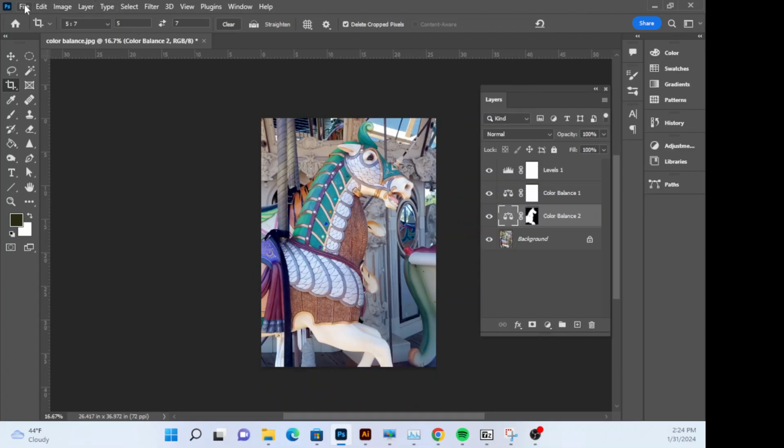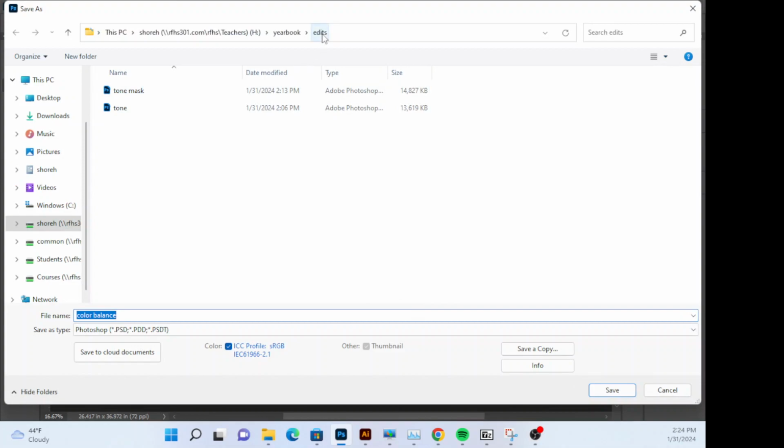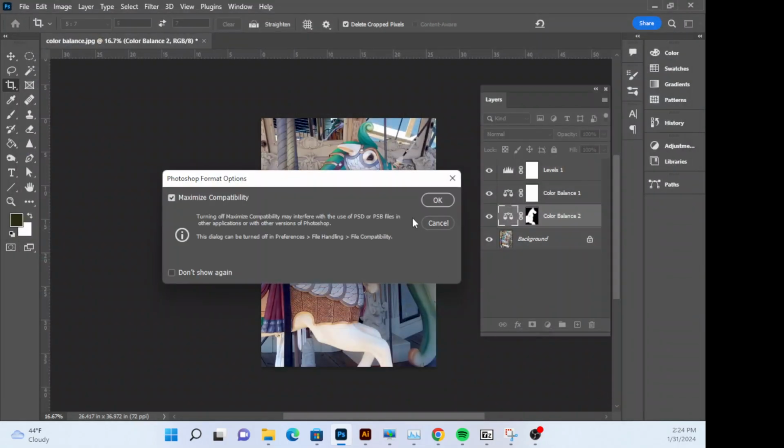All right, so we're going to go to File, Save As, Save on your computer. It should pop us right back up to our edits folder, but remember we have multiple layers now, so it's going to convert it to a Photoshop file. We're going to call it Color Balance and just click Save.